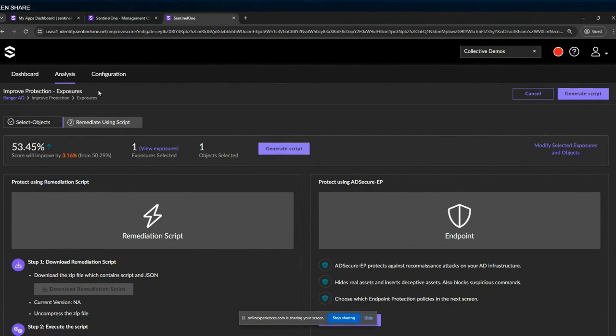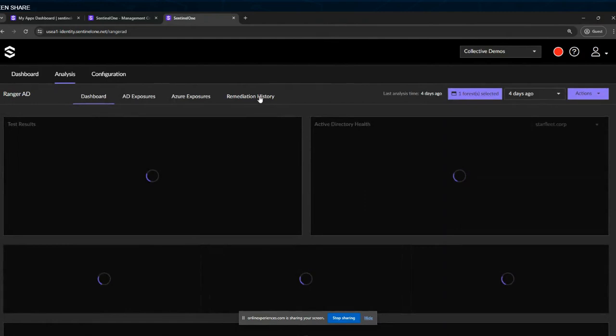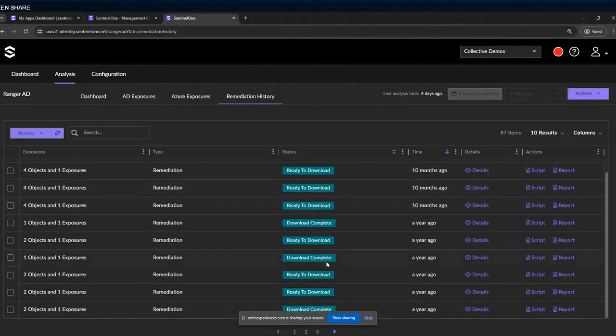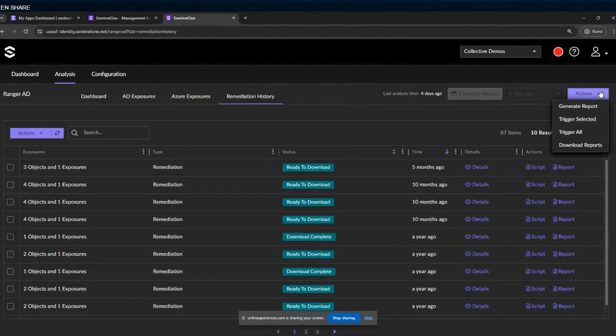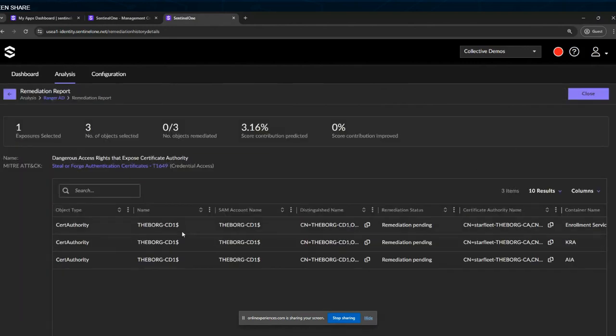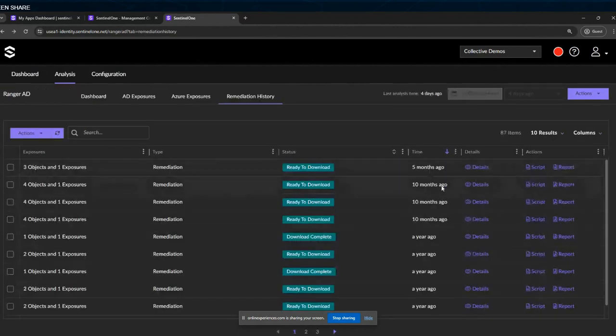But why am I bringing up the fact that you can look at it, you can remediate it this way? Because we allow rollback. Yes, you can roll back a remediation. So here you'll notice that if I choose this, I can roll it back if I've run it, or I can remediate it again. This will even give me the details as to what was remediated. So in this case, it's a certificate authority for the Borg.